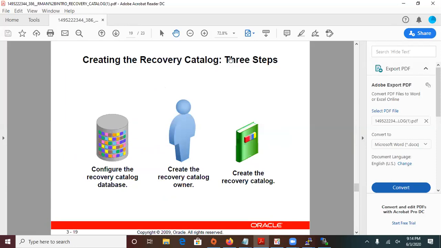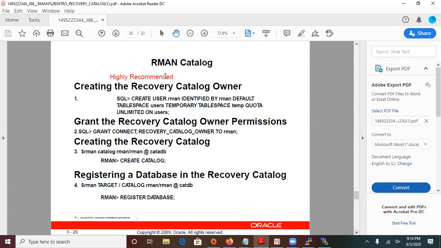Creating the recovery catalog, three steps. Configure the recovery catalog database, create a recovery catalog owner, create a recovery catalog, and that's it. We'll be doing the practice today, so don't worry if it looks confusing. So RMAN catalog, highly recommended. Creating the recovery catalog owner. So you create the owner. Like we say, the recovery catalog is what? It's a schema that is stored in the database, and that database is specified just to be used for cataloging databases. Does it make sense?